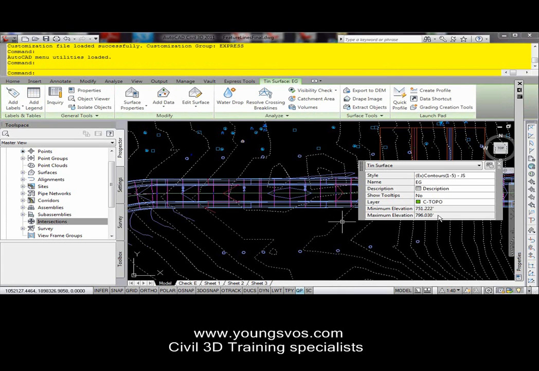Again, very quick tip to find out exactly what your minimum and maximum elevations are if you've got any kind of survey busts or points that are off whack, or feature lines that are too high or too low.